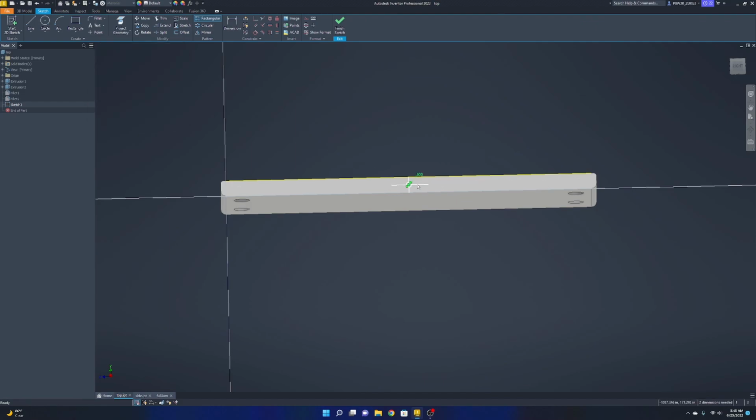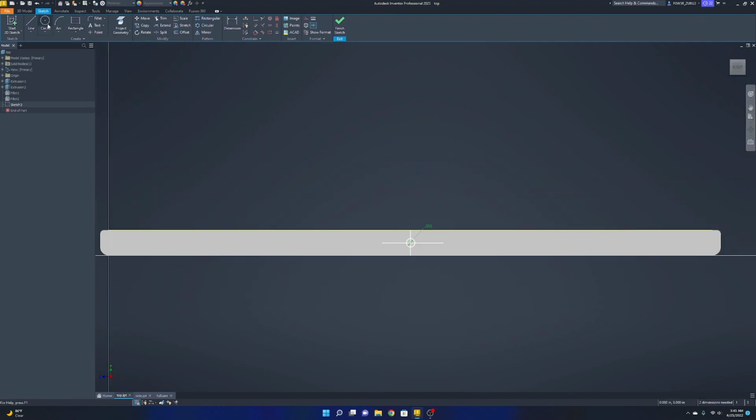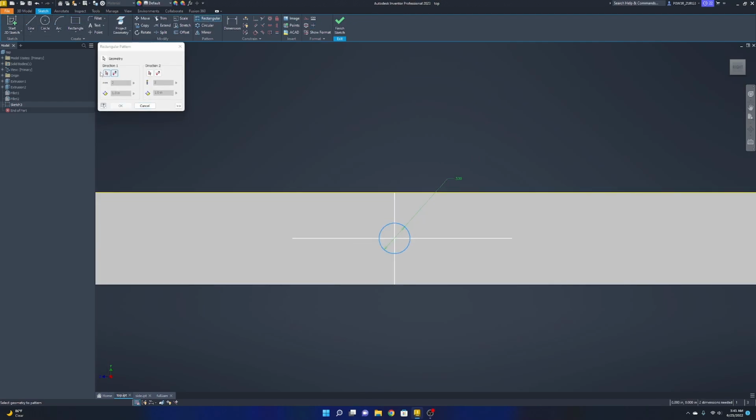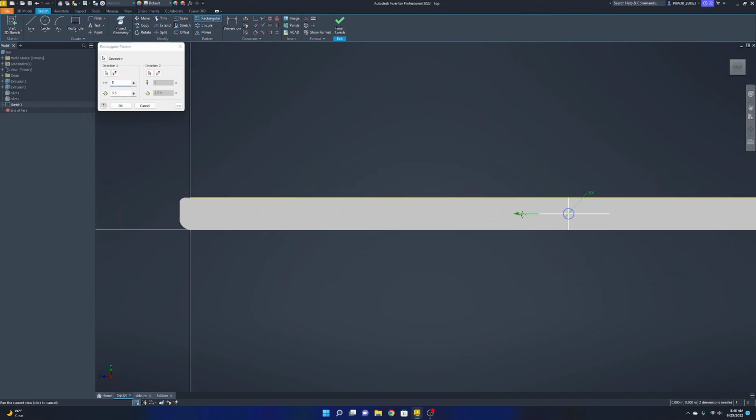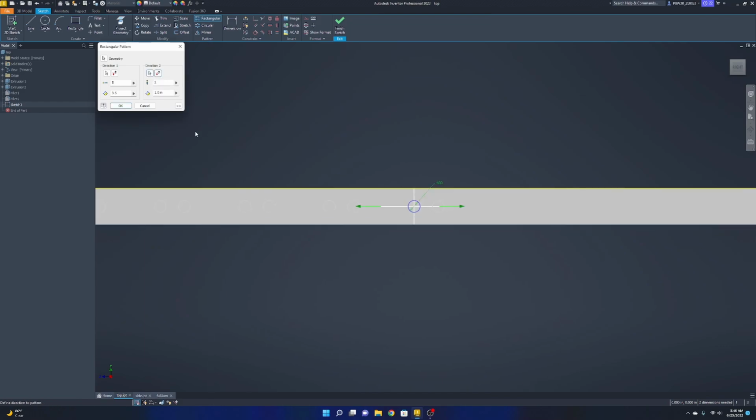Let me redo that. I'm going to do the rectangle tool. I'm going to choose one direction at 3.5 inches and do 5 of them. And then I'll do the same for the other direction. I don't know why I questioned myself.